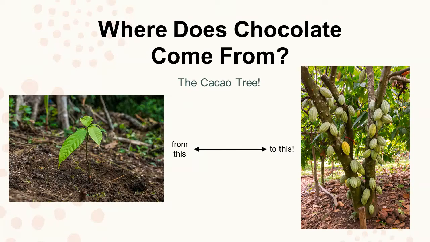So you may have wondered before, where does chocolate come from? Well, chocolate originates from the cacao tree. It starts out as a tiny little plant, as you can see in the left photo, and it grows into a big tree that can reach up to 25 feet tall. This tree grows best in very hot temperatures, along with lots of rain and shade.